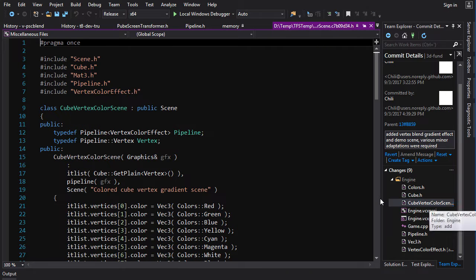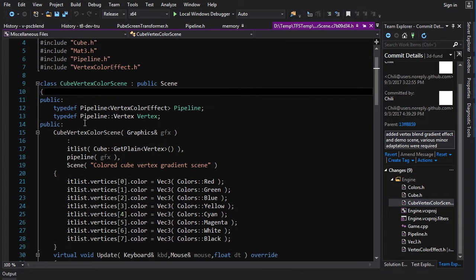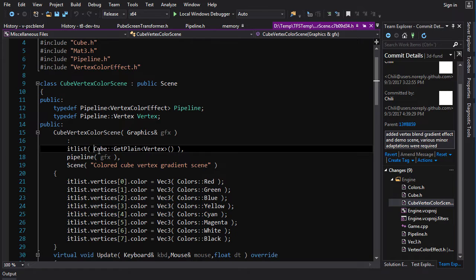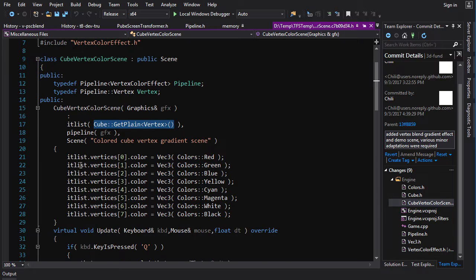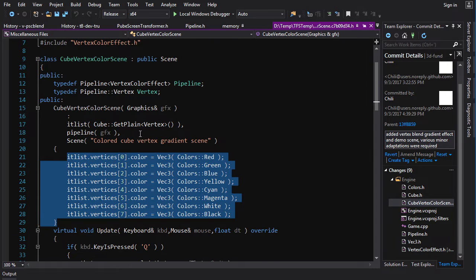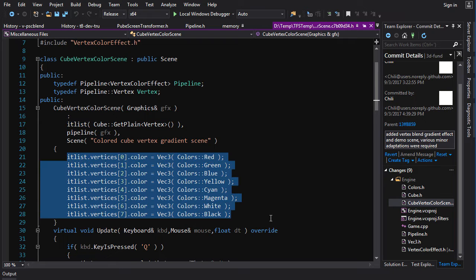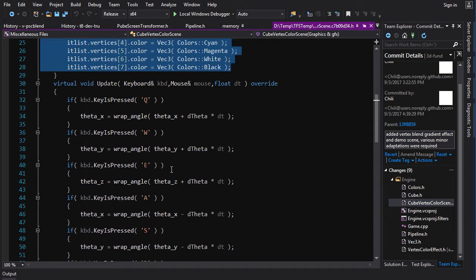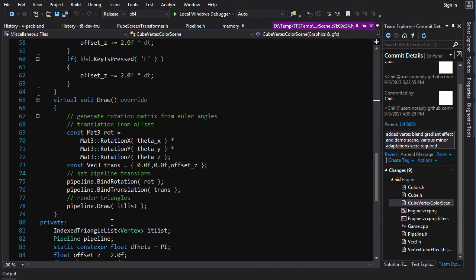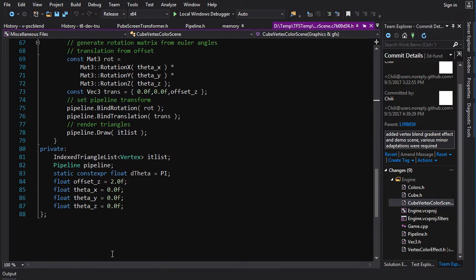The actual demo scene here creates the index triangle list, cube, get plane, template that on vertex. And here, because get plane only sets the positions, you've got to set the other stuff yourself. So here we set the colors of the 8 vertices. And the rest of this stuff is going to be the same.